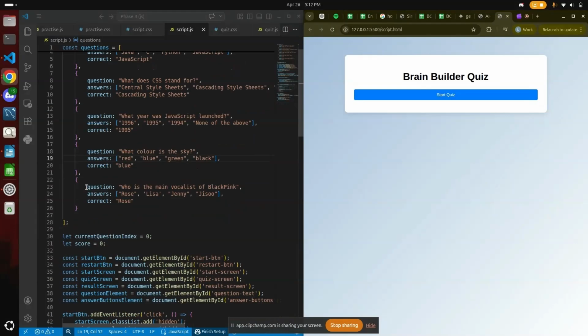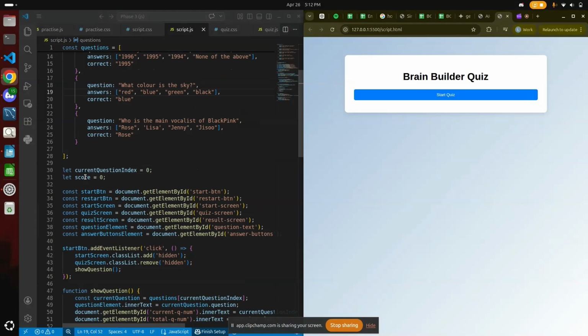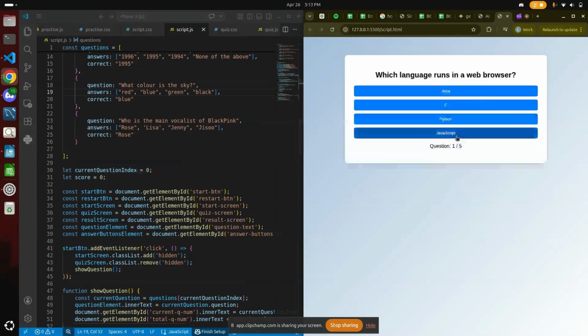After that we have let currentQuestionIndex. Let is a variable that can change. This currentQuestionIndex tracks which question the user is on. When we move on, this number changes, to track which current question we are on. And score counts correct answers.